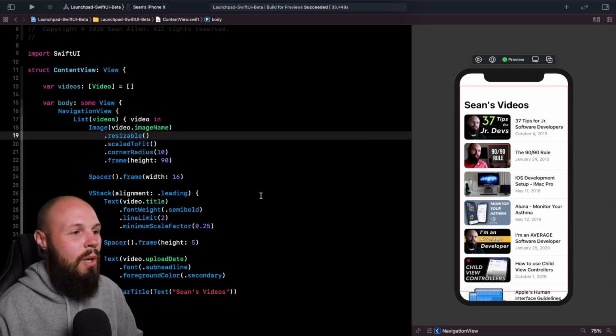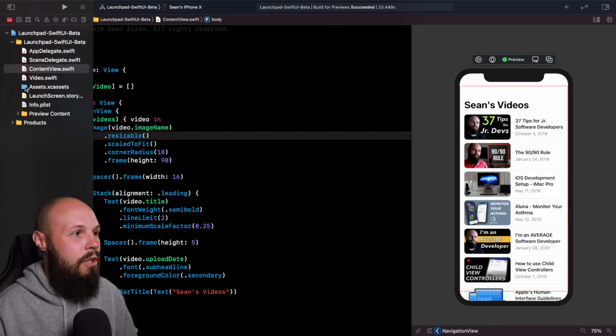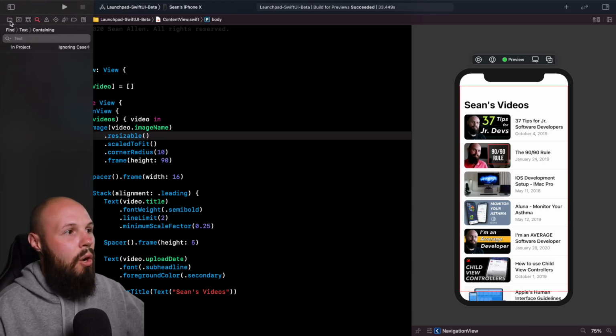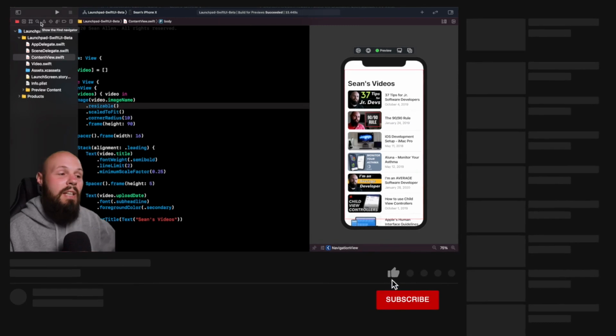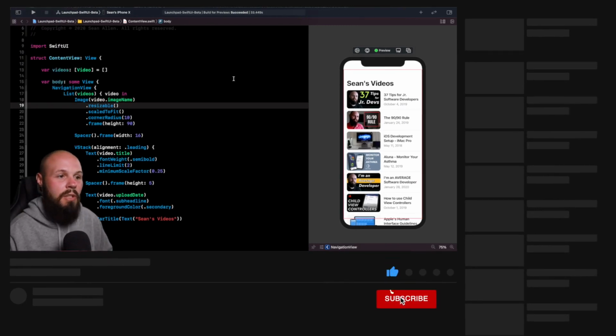Well, the cool thing in Xcode 12 is now, if you have your navigator hidden, just slide your cursor to the left and it slides out. You can navigate, you can search, you can do all this stuff here that you normally could if that navigator was always showing. And then you go and it slides away.